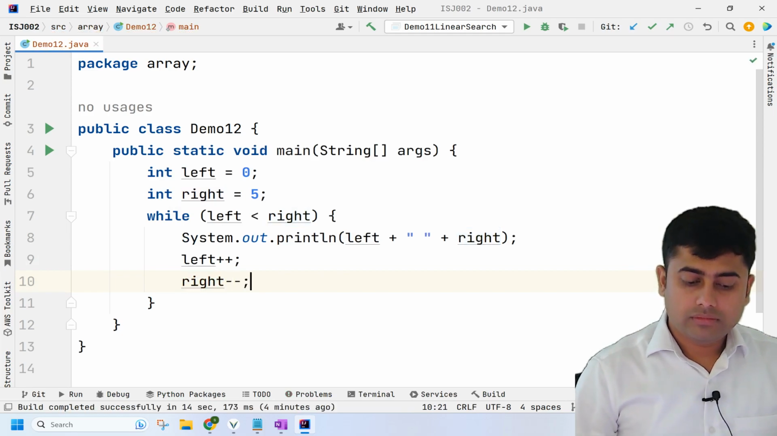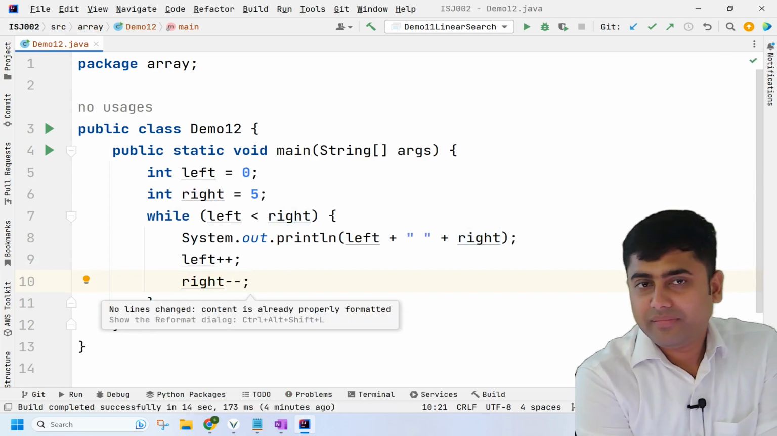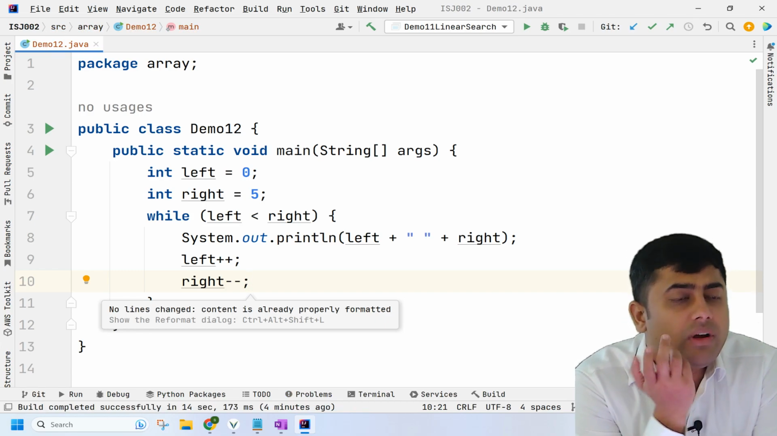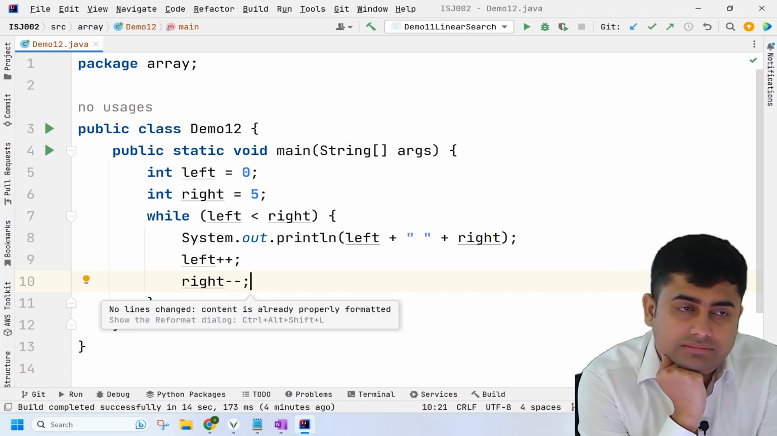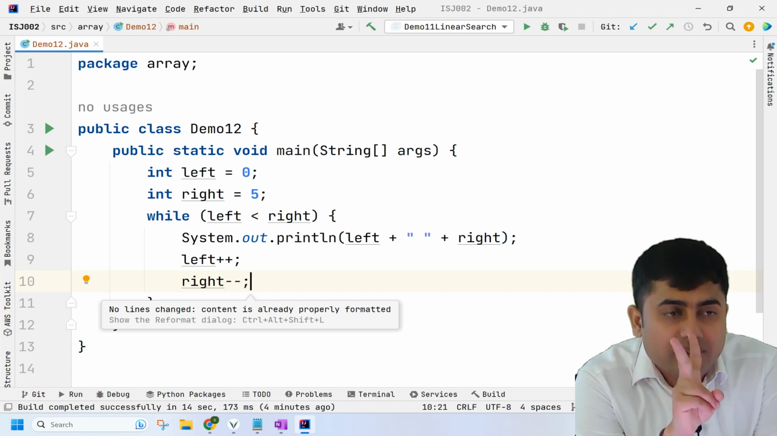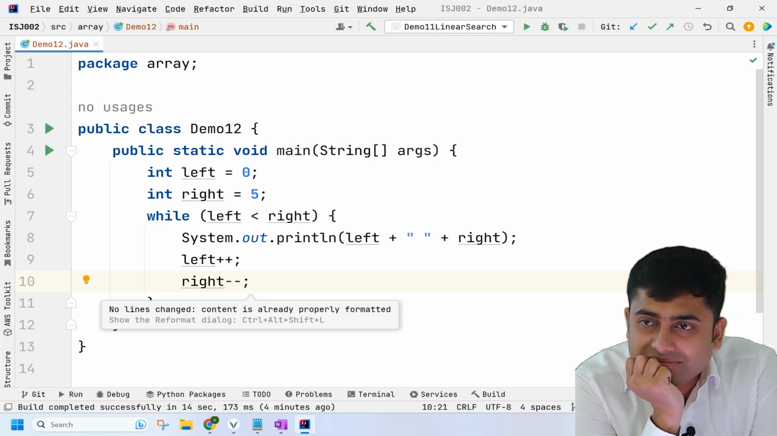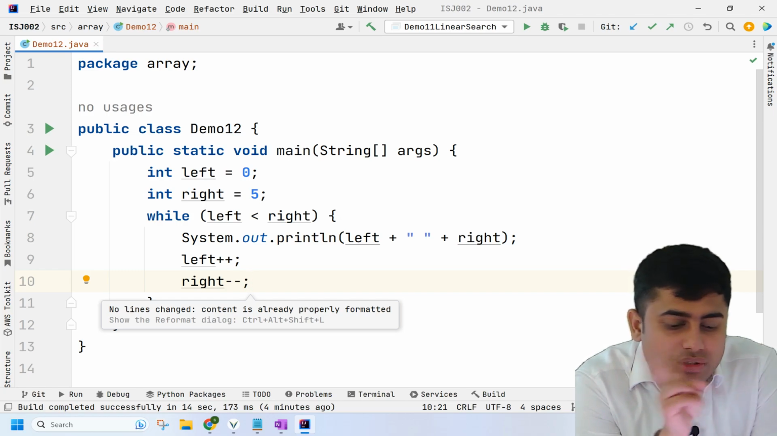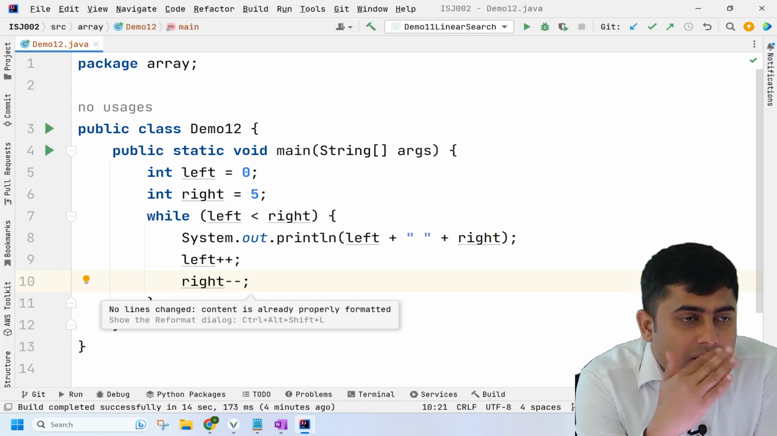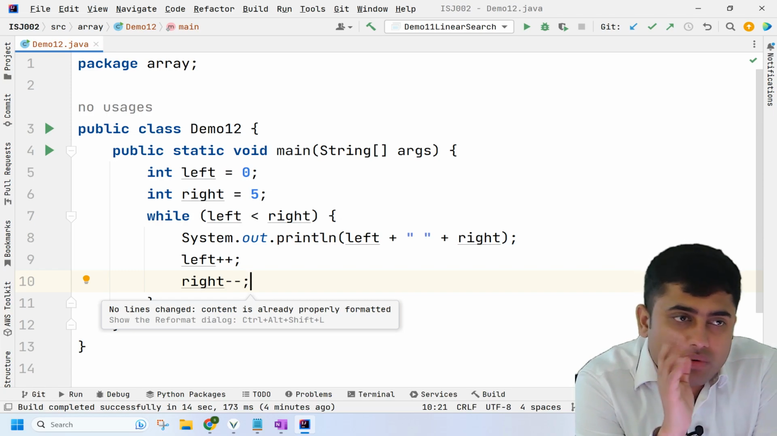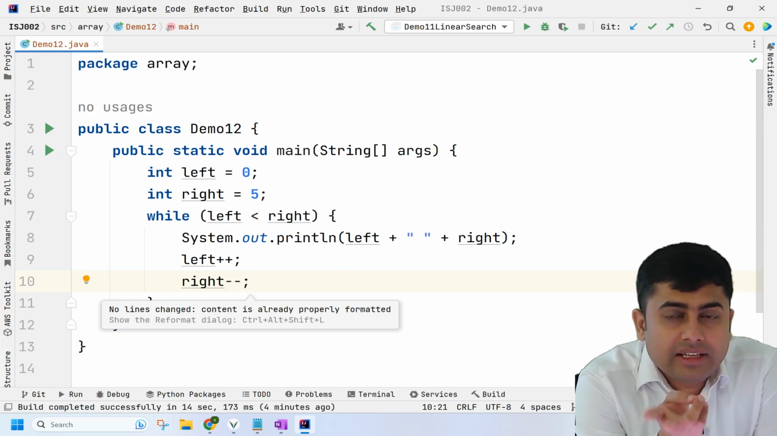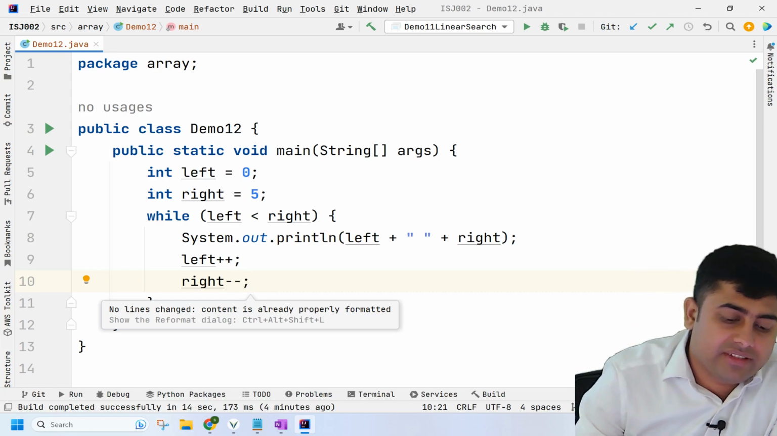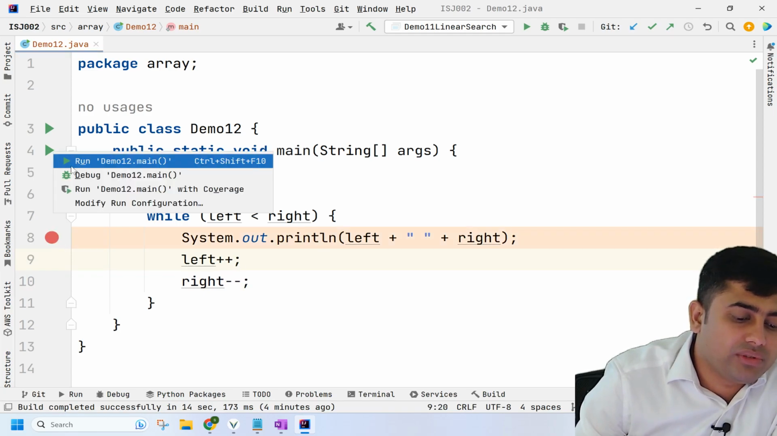Now, why infinite? 3 times. How many times? Only 2 times. Okay, that's right. 0, 5. Okay. Then 0 plus plus, that is 1 and 4. 1 less than 4, true. Then 2, 3. Okay, it will run 3 times. Yes, it will run 3 times. 2 and 3. Okay. Then left plus plus, right minus minus. So the same logic we have to use.